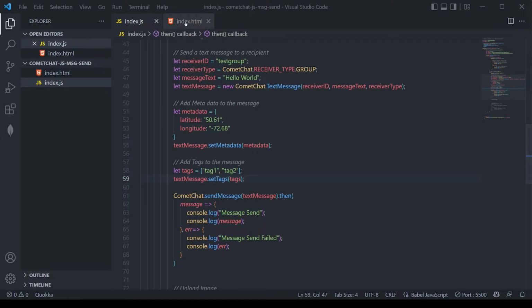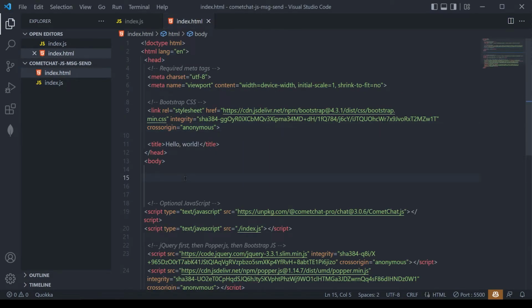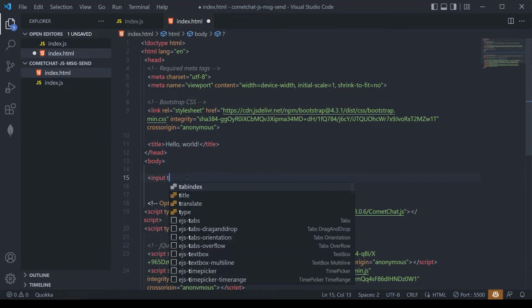Let's start off with uploading a file. We'll head to index.html, and we'll need an input to be able to do this. What I'm going to do is create a simple file input.